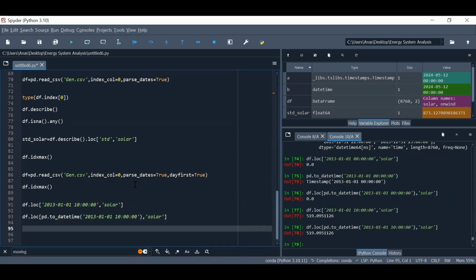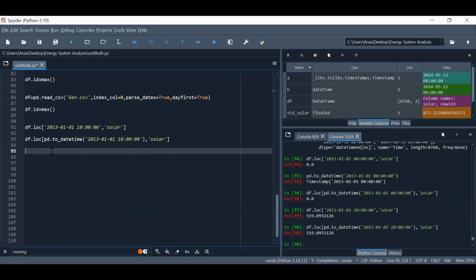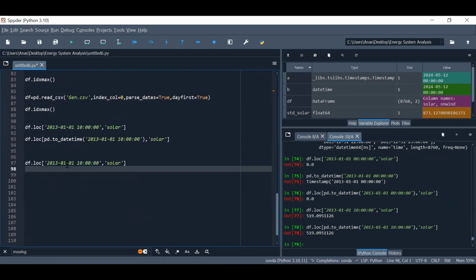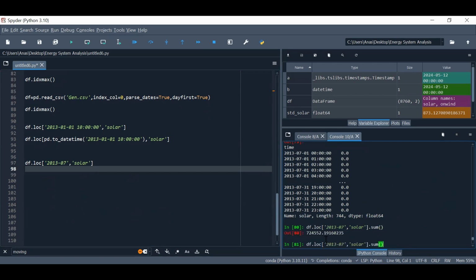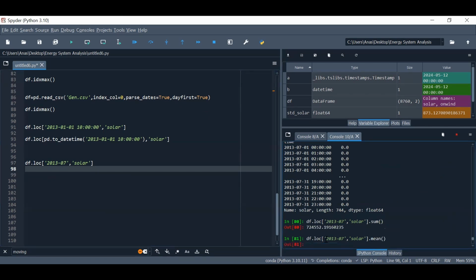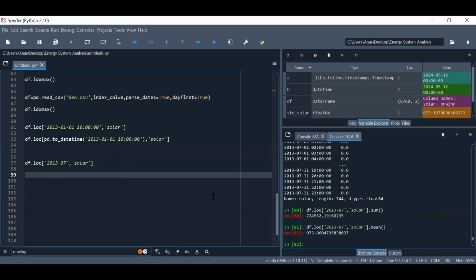For example, let's say we want the values of solar at a certain month. So a very convenient way of doing it is by saying, okay, df.loc, and then at 05, or let's say at July. So this is the whole month of July, from the 1st till the end of July. You can even do the summation of it, or the mean value of it, the maximum or the minimum, whatever you want to do. It's a slice of the whole data frame, so it's a series, and then you can apply the same functions that you did before.